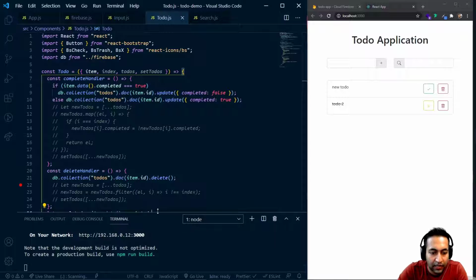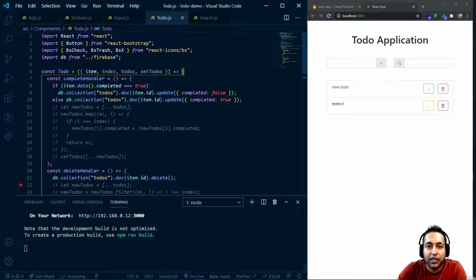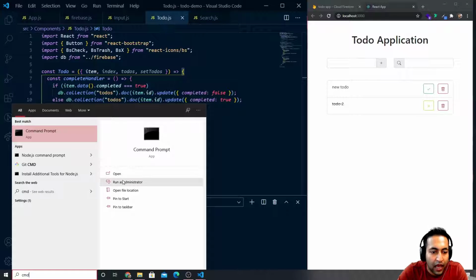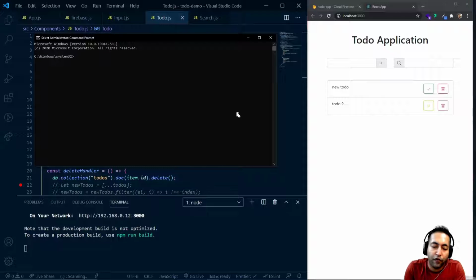Now I'm not running this terminal in administrator mode, so I'll open my command prompt. So I'll say Windows and CMD, and we'll say run as administrator. If you are on Mac, you can just write sudo before your commands and it will automatically run in administrator mode. If you are on Windows, you can run the command prompt as administrator, or otherwise if you are using the VS Code as administrator, you can directly do that in the terminal.